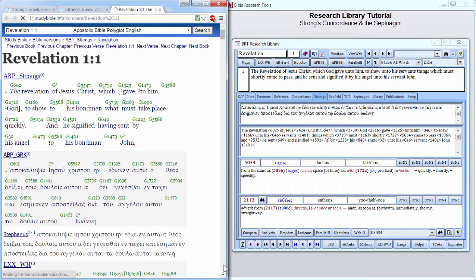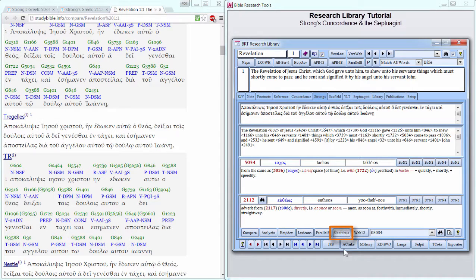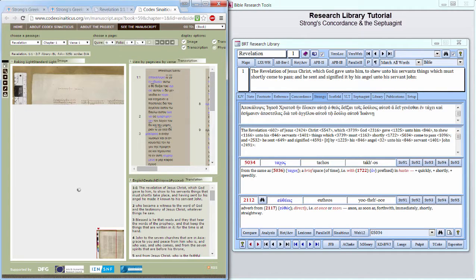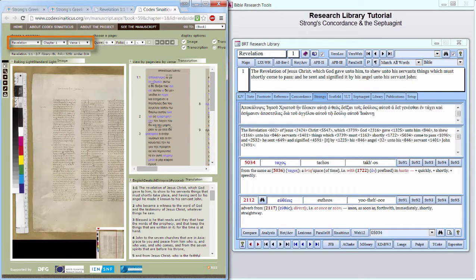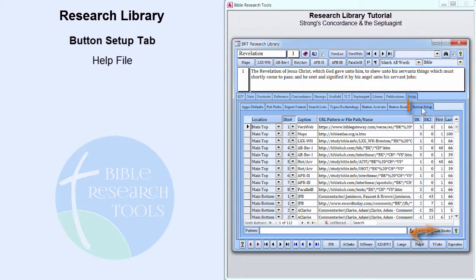This one, from Study Bible, displays the active verse from many manuscripts and translations. Clicking this button will display the ancient Sinaiticus manuscript and the actual Greek verse when available. Hyperlinked pointers are provided. See the Button Setup Help file for additional information on programming these 17 web buttons.